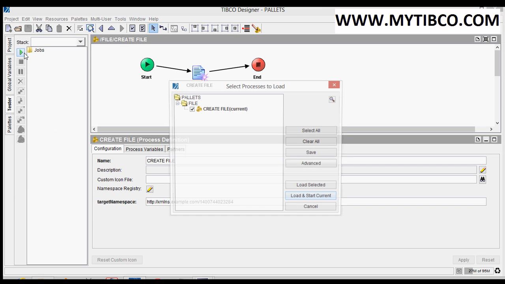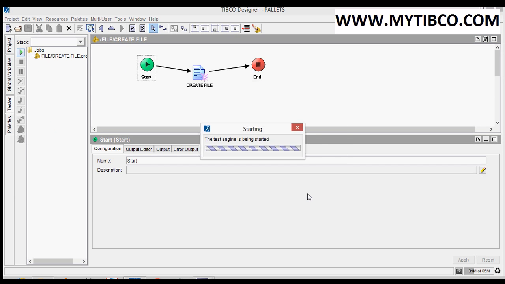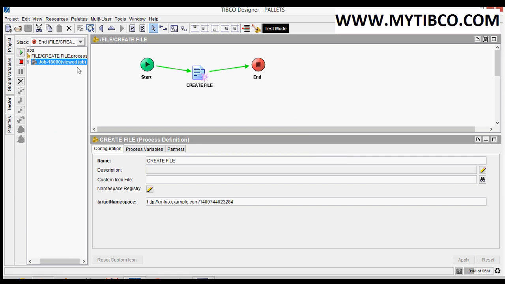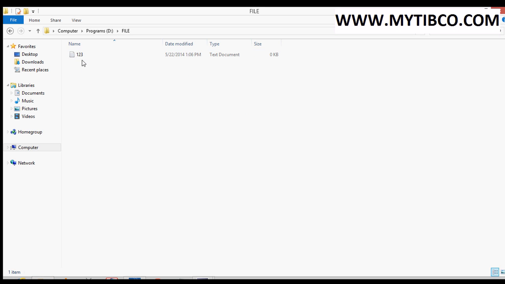Load and start current. See, now the job is created. Let's see whether the file is created or not. Yes, the file is created.